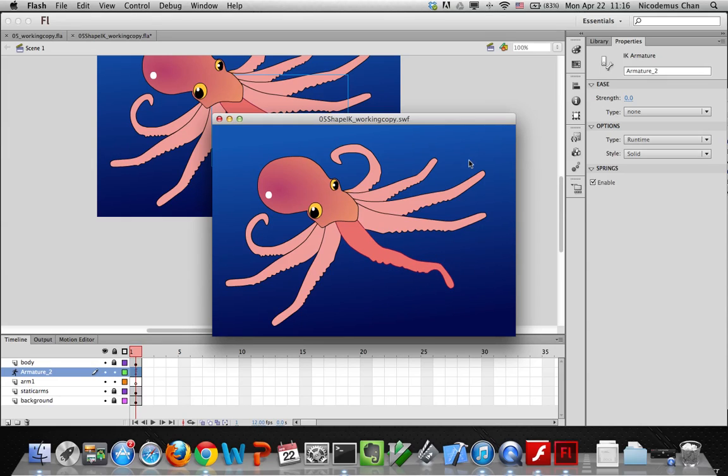Now we are going to easing. The motion editor and its sophisticated controls for easing cannot be used with armatures. However, there are a few standard easers available from the properties inspector that you can apply to your armature. Easing can make your armature move with a sense of gravity due to acceleration and deceleration of the motion.